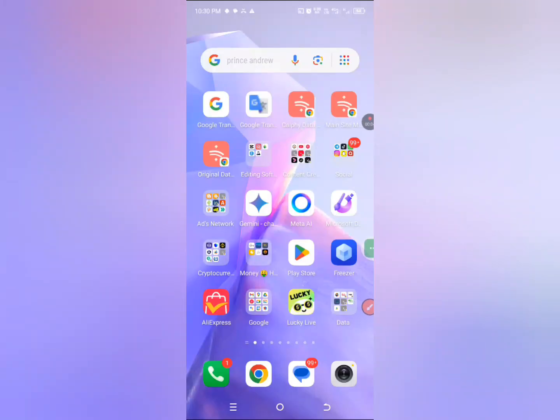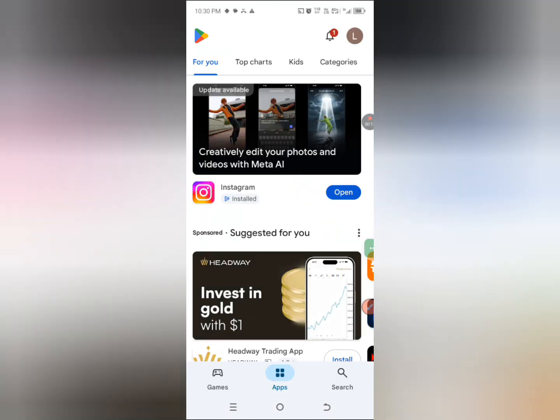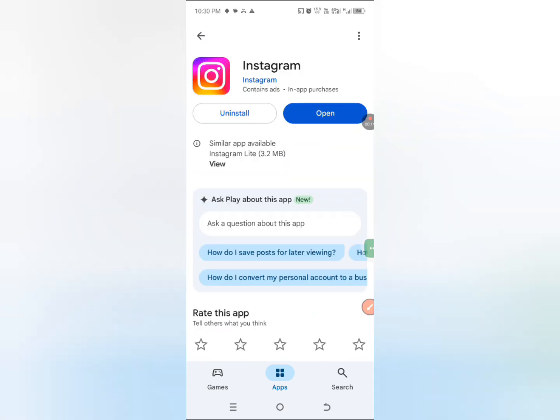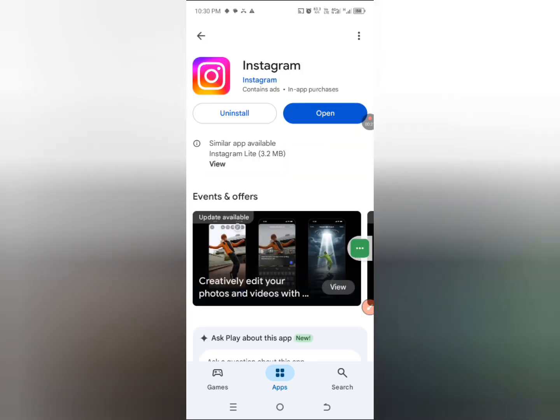So guys, today I'll be teaching you how to fix Instagram notes not working. So first of all, you have to go to Google Play Store. Now try to search for Instagram and make sure you have the latest update. So when you see update over here, tap on it to get the latest update.